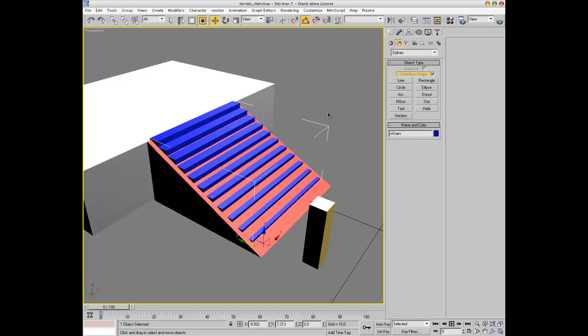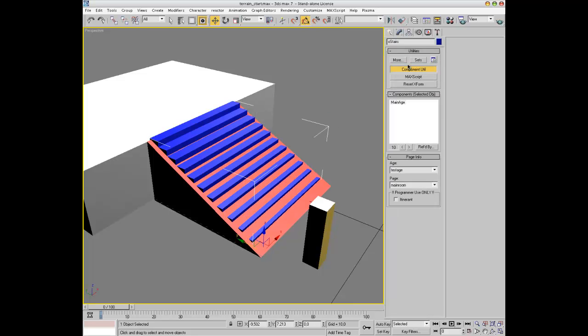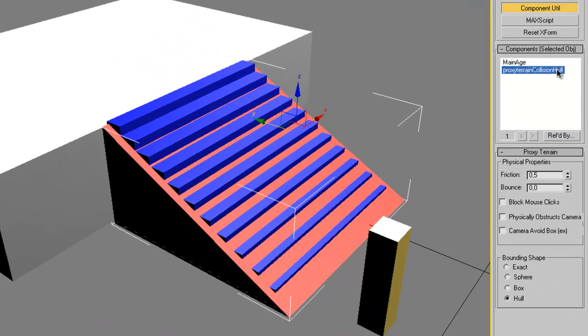Now let's close our component manager, come back to the component utility, and with the proxy object selected, click on Proxy Terrain Collision Hull. What you want to check here is physically obstruct camera. This way, the camera is blocked by this red shape and it can't move, for example, under the staircase. I wouldn't recommend checking Avoid Box, because that makes the camera avoid the complete bounding box of the object, and that is too much in this case. And Hull is the correct setting here.